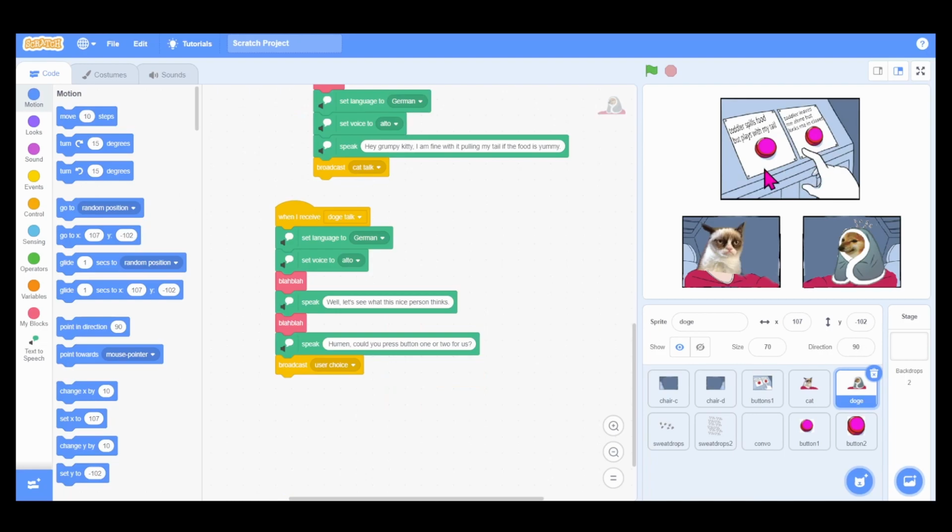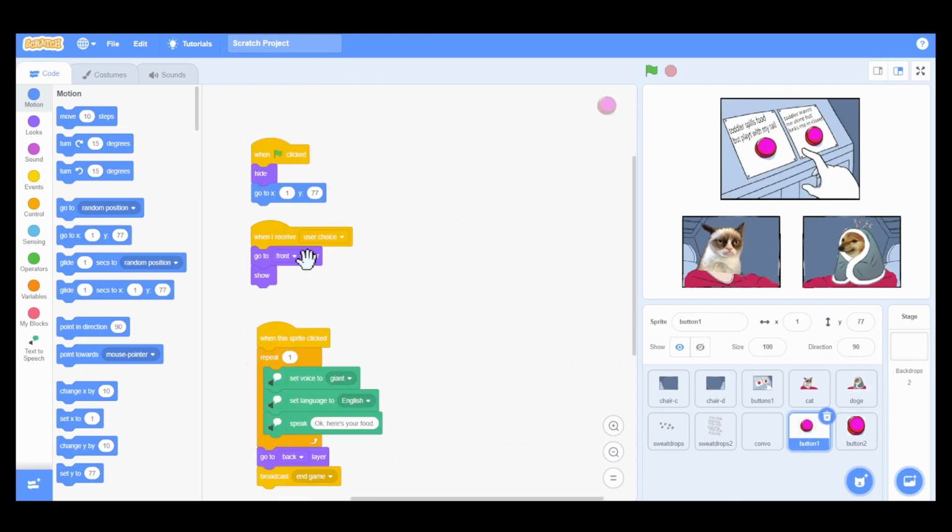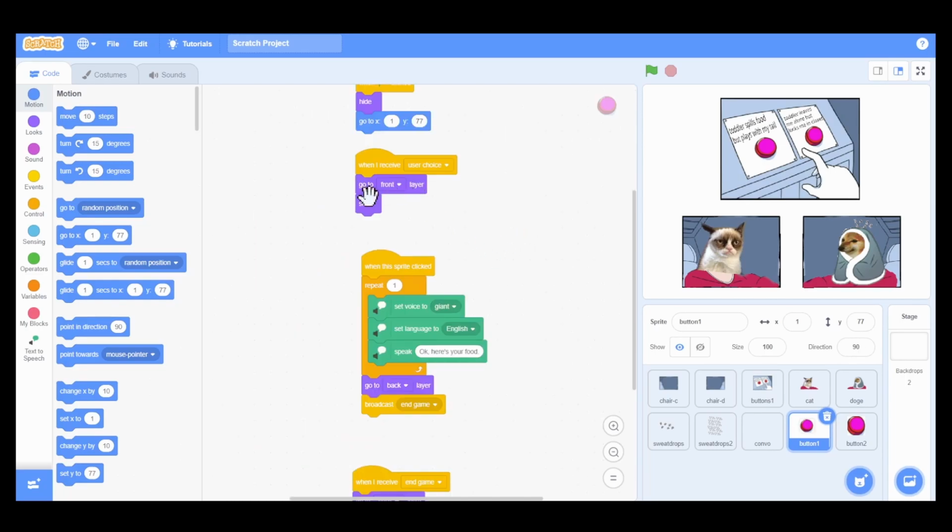So you see next I have brought up a pink color on the buttons so that they look like they need to be chosen. So I made little pink covers, and I put go to front layer when the user is offered a choice. Once they receive the user choice, when I receive user choice, it goes to the front layer and shows, and then when the sprite is clicked, and the sprite is just the button, not the whole picture, so that is important. So when the mouse clicks just on this button, it will start speaking.